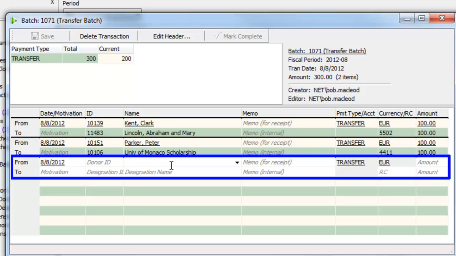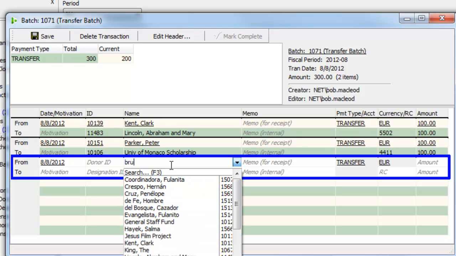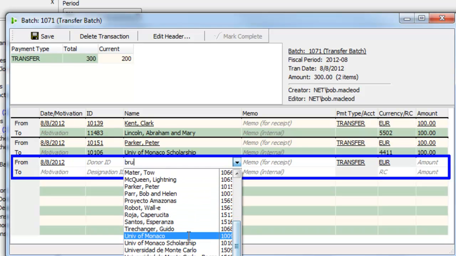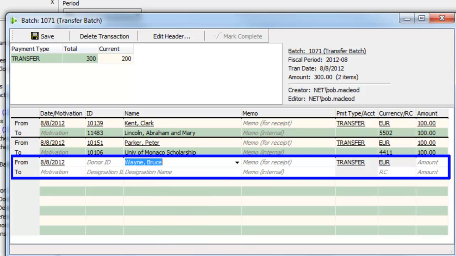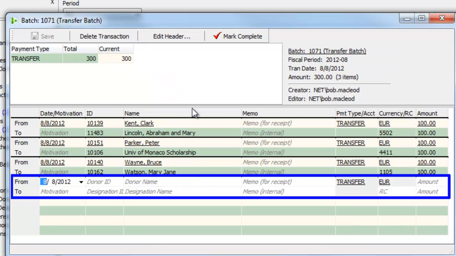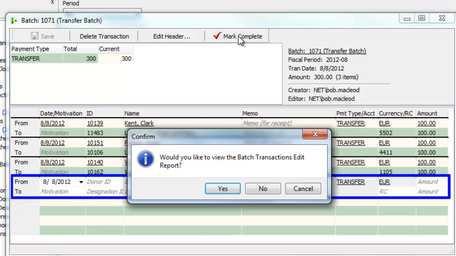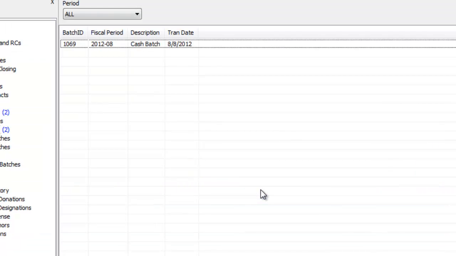And finally, we'll have Bruce Wayne here. Bruce Wayne is going to support for 100, and he wants to give to Mary Jane Watson. And when I'm finished, I can mark complete. And there we have the transfer batch.